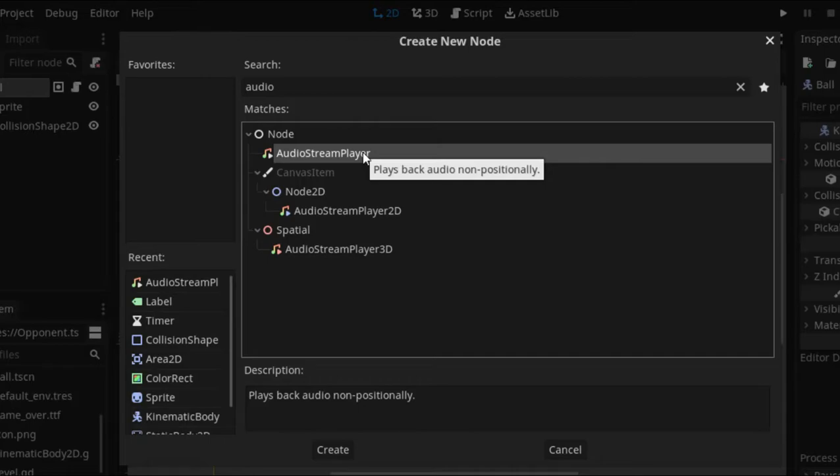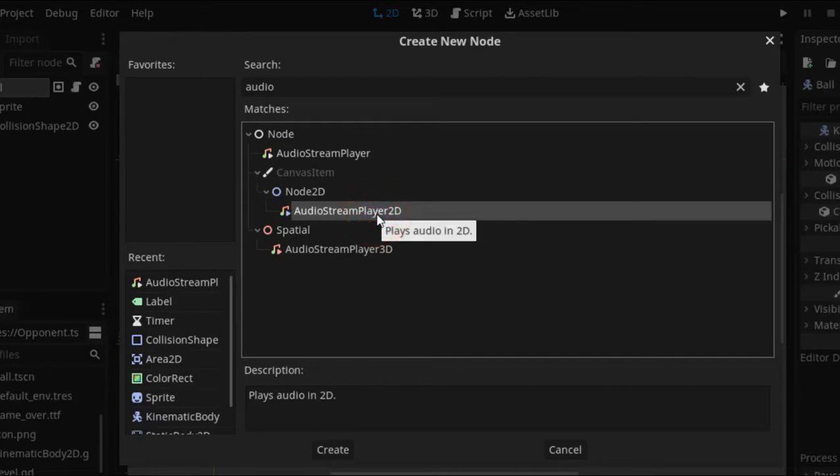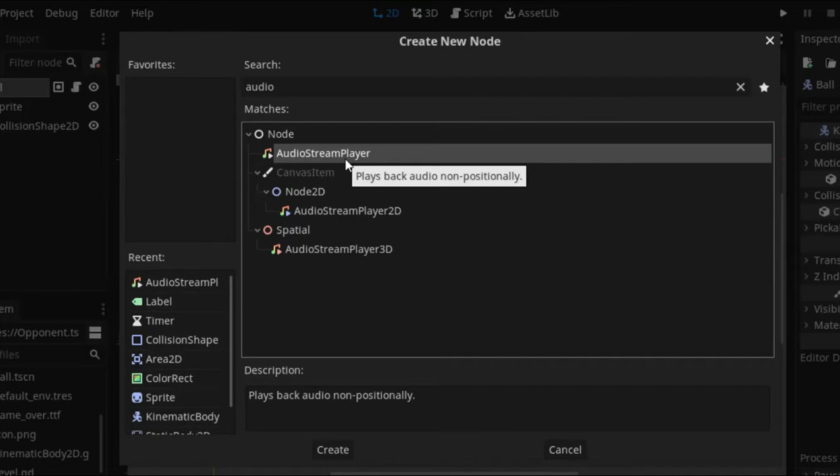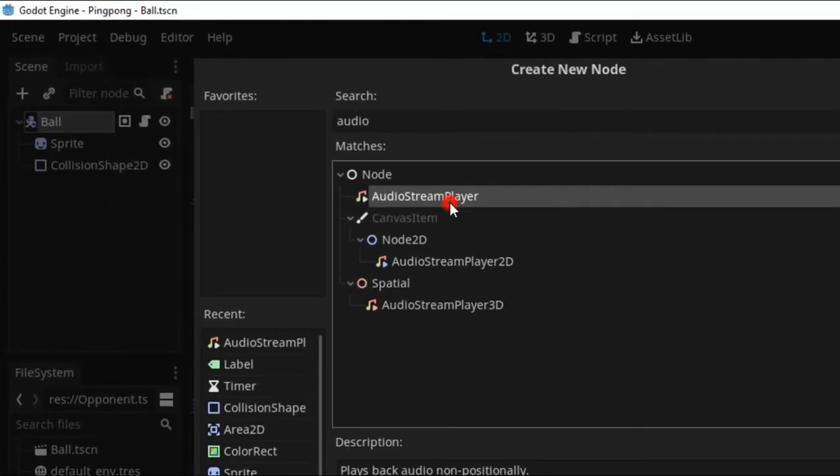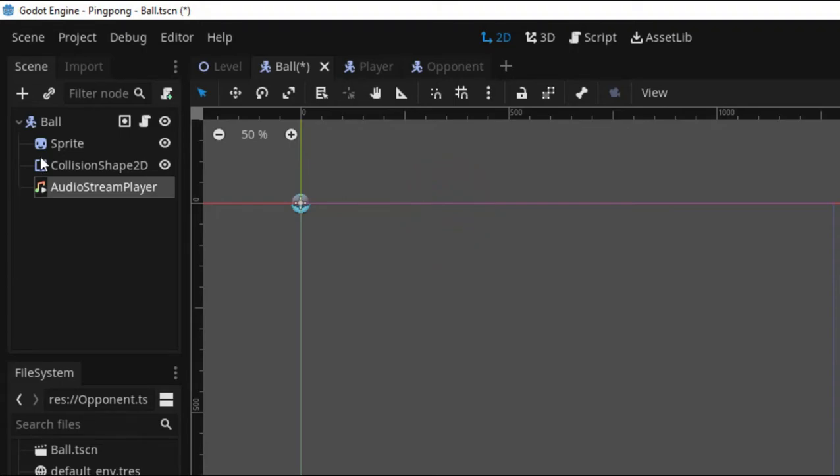But what is the difference between them? The difference is that in 2D games, if a node that produces the sound is far away, then it generates less noise, and if it is near to you, then it generates more noise. But in the AudioStreamPlayer, it does not depend on whether the object is far or near to you. It always generates the same volume of sound. We want that in our game, so double click on it and add it as a child of the ball.